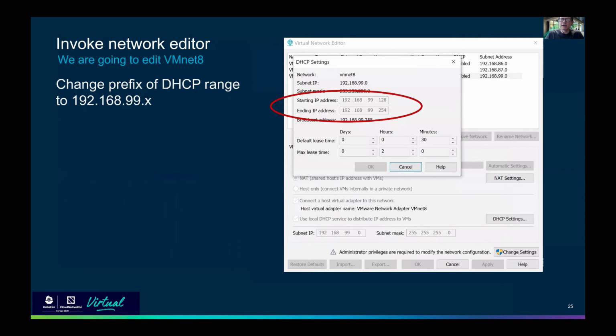This shows the dialog box that's going to pop up. We're going to assign a block of IPs to DHCP and keep the rest in reserve. So in the portion of the dialog box circled in red, change the DHCP octet range to hand out addresses from 128 to 254, and then hit the OK button.